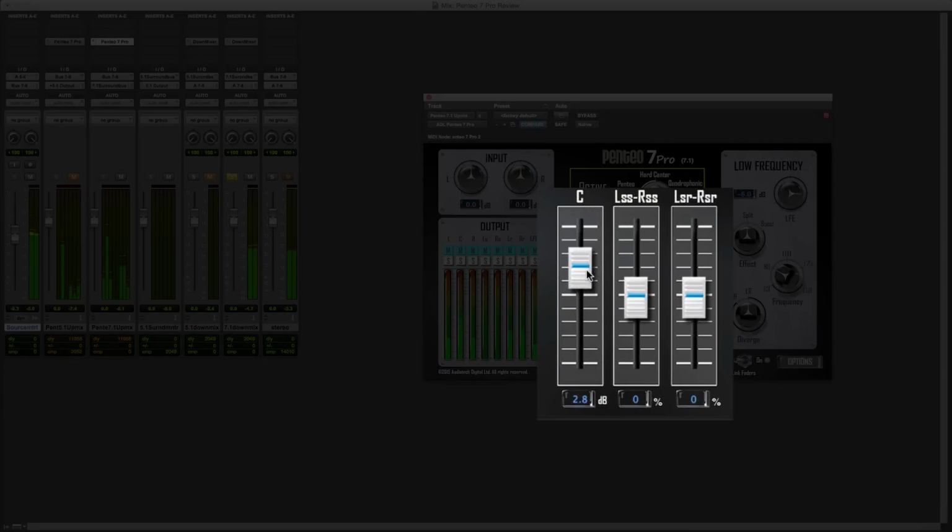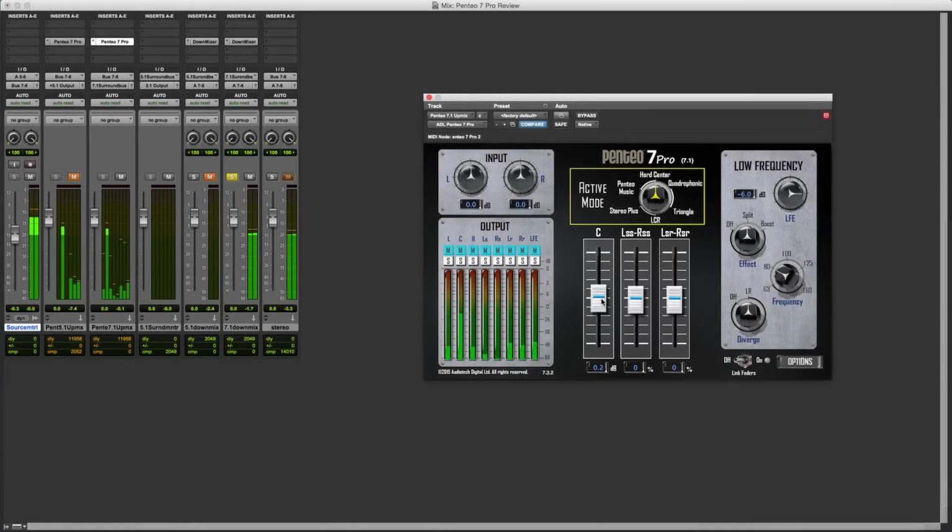One of the things that they have done with the Penteo 7 is double the range of all these controls. Whereas before we could only go up to +3 dB and down to -6, now we can go up to +6 and down to -12. They found that we wanted some more range on these controls, and so they've given us that little bit extra range to give us options to tweak further.